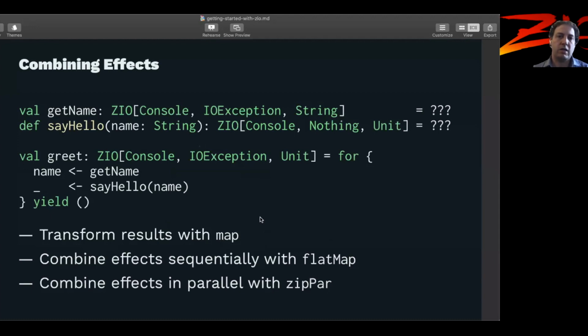And then the other good thing is we can combine these effects together in very logical ways. So here we've got a very simple program. I've got this getName function that's going to use the console service and is either going to give me a string or fail with an IO exception. And then I've got this sayHello method that's just going to take a string and is going to use the console to print that out.